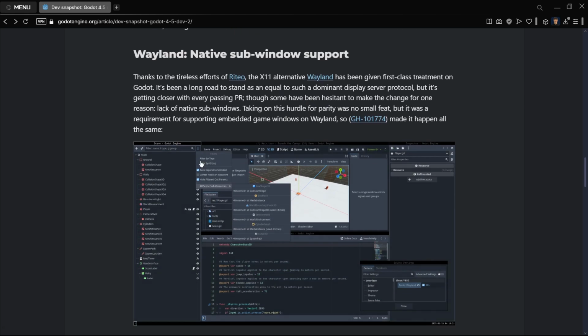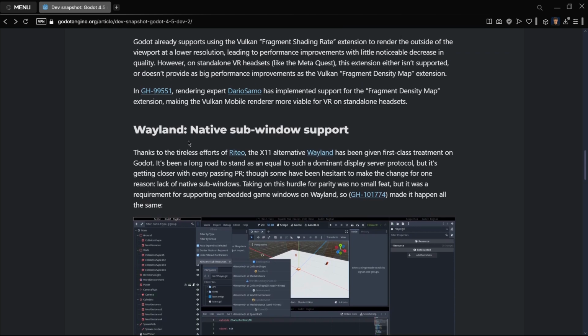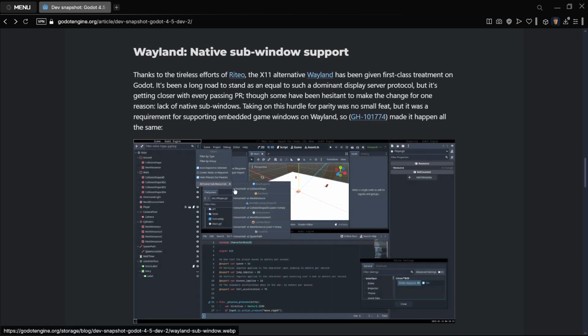I know this is something quite interesting, if I had understood it correctly, which is the native sub window support. Here the description, at least for me, wasn't so clear what this actually does. So what Godot was lacking was native sub windows. Remember that in previous versions we were able to make windows floating, for example, and if you had multiple monitors, well, you were able to have more customization.